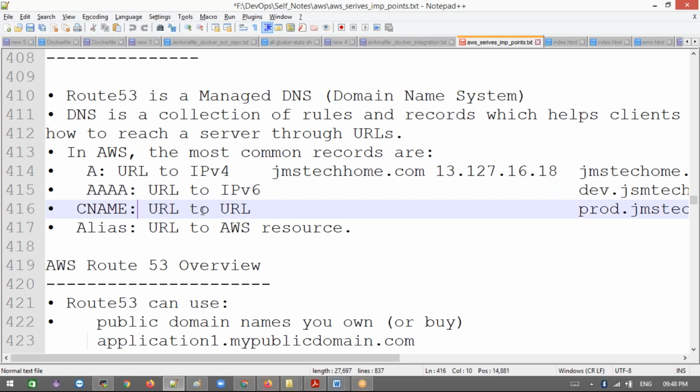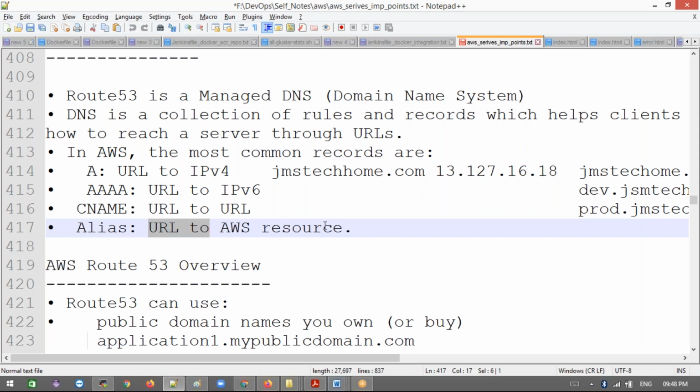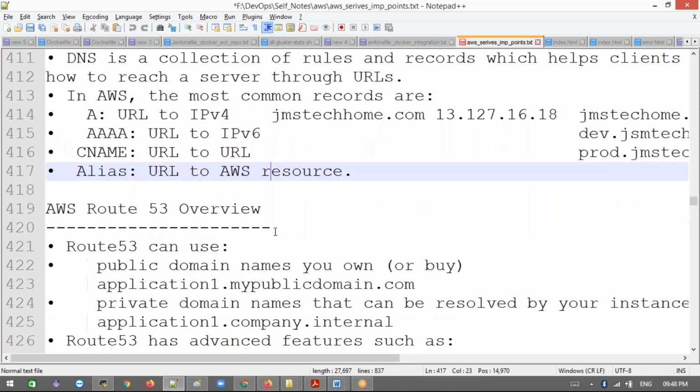The next one, CNAME, is URL to URL. If you already have set up one domain name for one server and you want to connect from that to another one, we can use the CNAME. And alias is URL to AWS resources. We'll see that, I'll show there is a table somewhere.